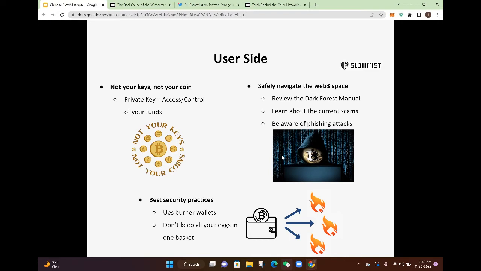Anyways, the main one: not your keys, not your coins. You'd be surprised how many times a user contacts us in our Telegram DMs and says, hey, this is what happened. They asked for my private key, I put it in, and now all my funds are gone. So when we educate the public, we want to stress that private keys equal access control to your funds. We have them repeat it over and over again because that's how important it is.